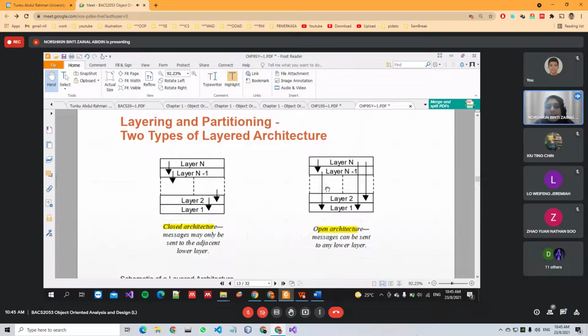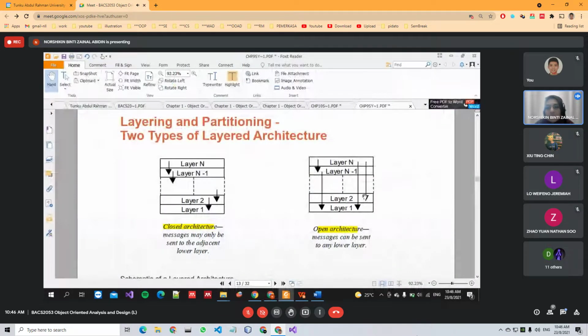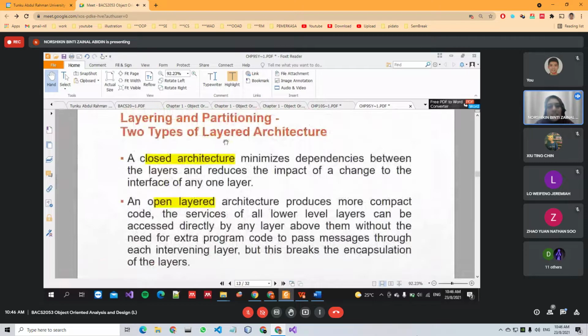It is free passing of messages, so a message can be sent to any lower layer. That is for open architecture. That means they can send to any layer. For closed, they can only send to one lower layer, the adjacent lower layer. Okay, so that is the concept. And this one is the explanation just now.